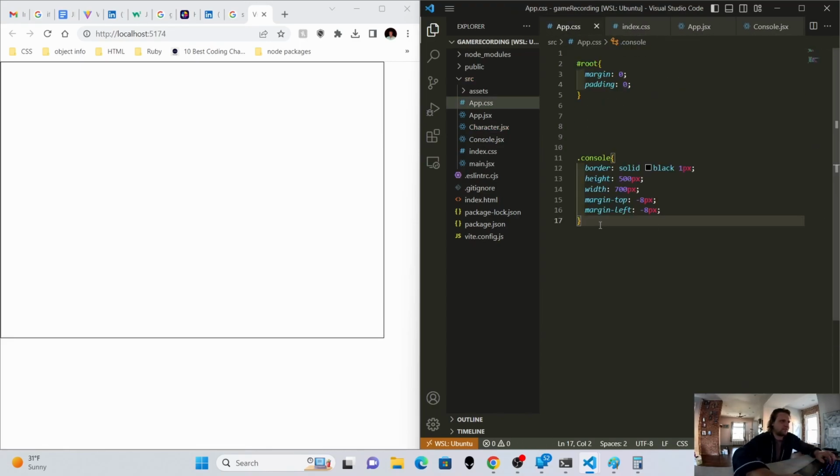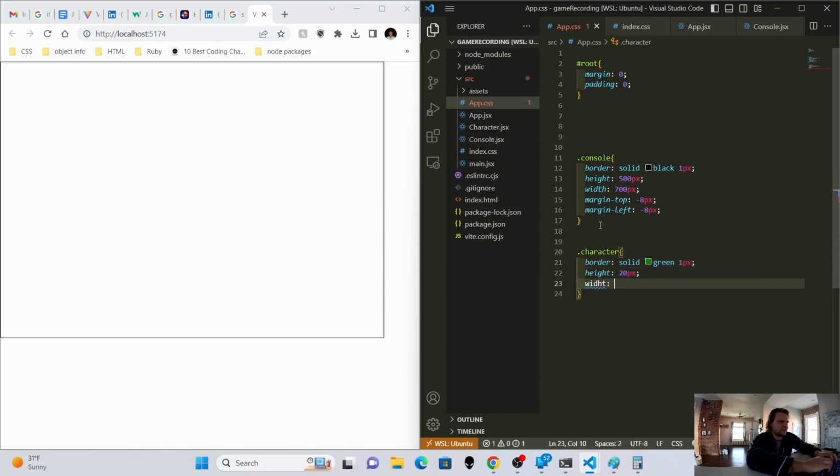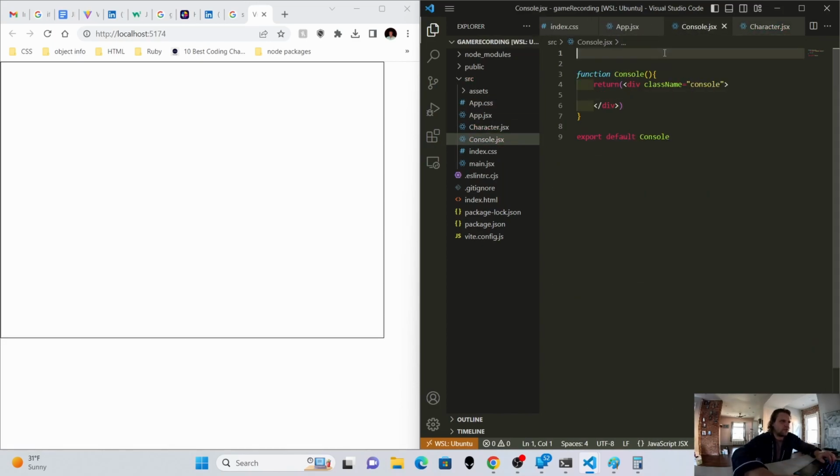We'll go back to our app.css, and we'll do a .character, and we'll define his attributes. We want a border of solid, let's go green, 1 pixel. We want the height of this character to be 20 pixels, and the width to be 15 pixels. And of course, we need to export default Character, capitalized, and then we'll import Character, and we'll render Character. Okay, now we have our character.